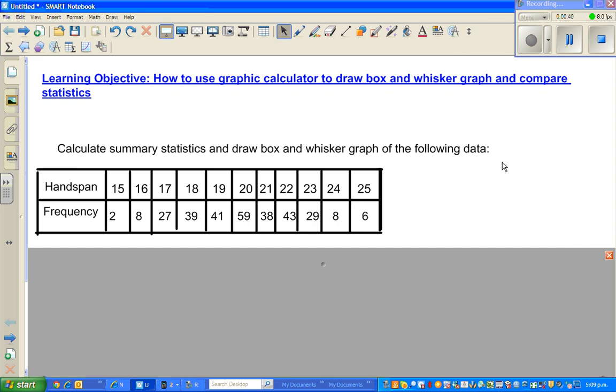So my emphasis would be to check your answer and not waste your precious time in exam situations doing tedious calculations. So let us get started. The learning objective of this video is to show you how to use your graphic calculator to draw box and whisker and compare statistics.